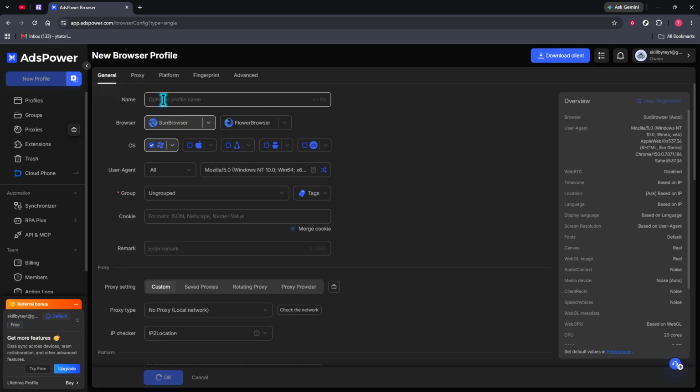This is simply a label to help you stay organized, so it's a good idea to use something clear that helps you recognize the account later. Next, choose your browser, then choose your operating system. These settings help define the profile environment, so make sure they match the setup you want to use.